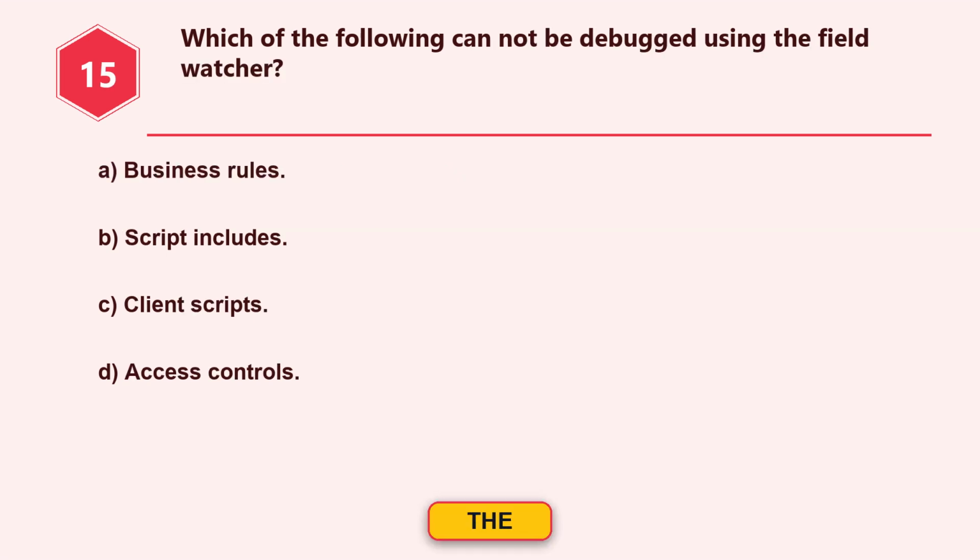Question 15. Which of the following cannot be debugged using the field watcher? Option A. Business rules. Option B. Script includes. Option C. Client scripts. Option D. Access controls.